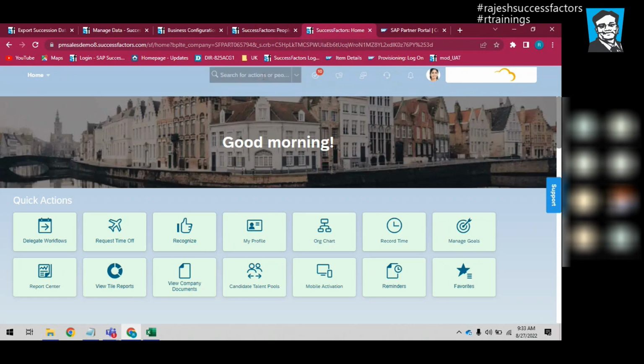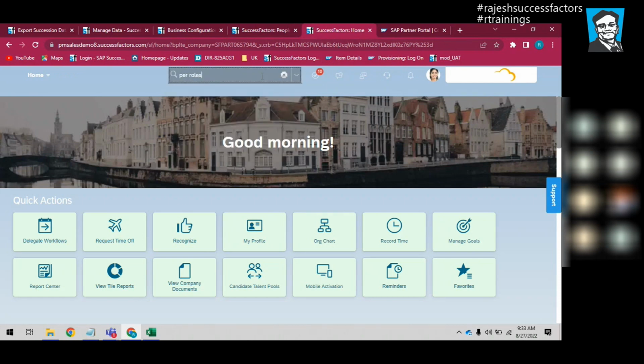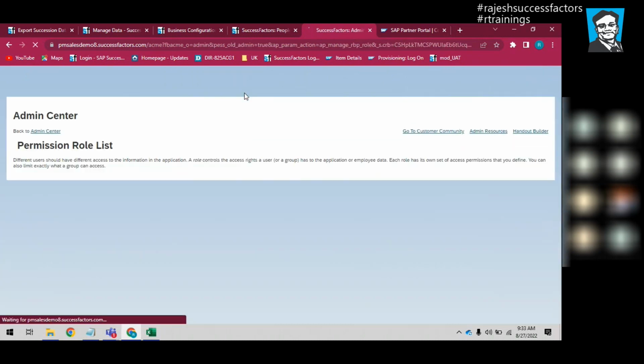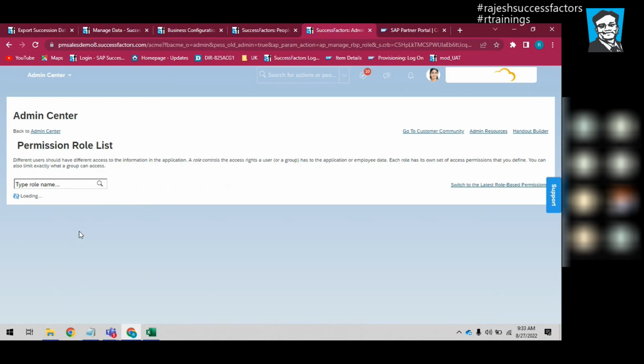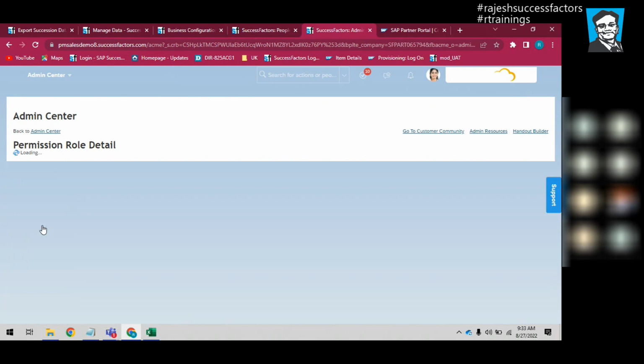Now go to the system, go to the permission roles. I'm using shortcuts, manage permission roles. I need to go there. I'm going to the system. There is a permission role called system administration. This is the one. Click it. Now here I'll give the permissions.